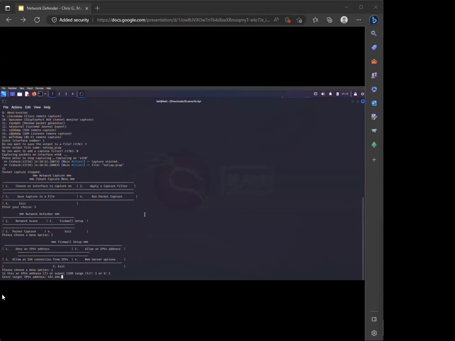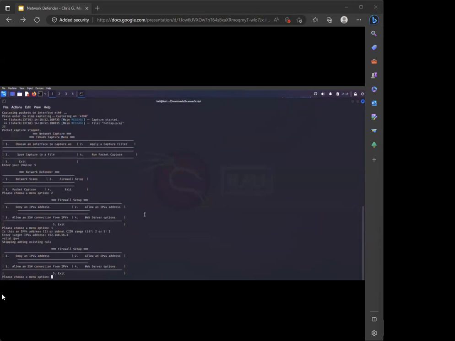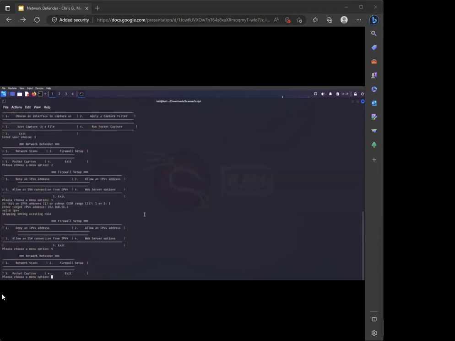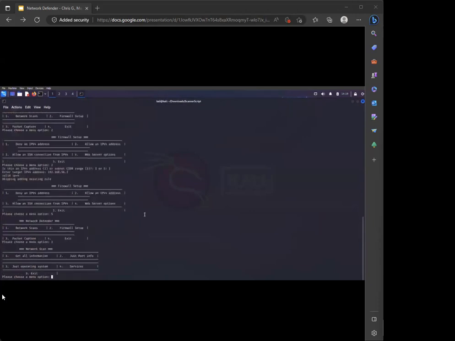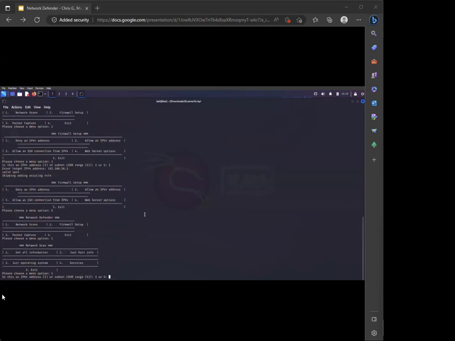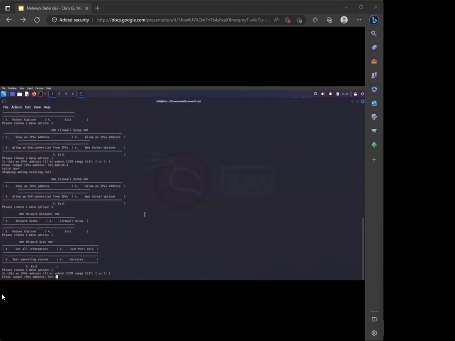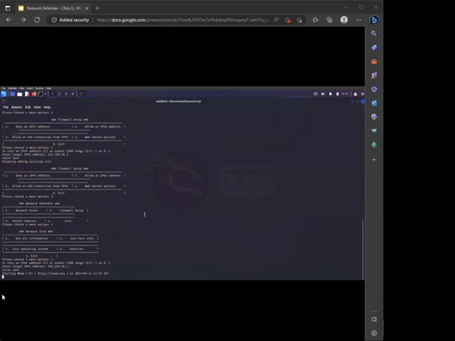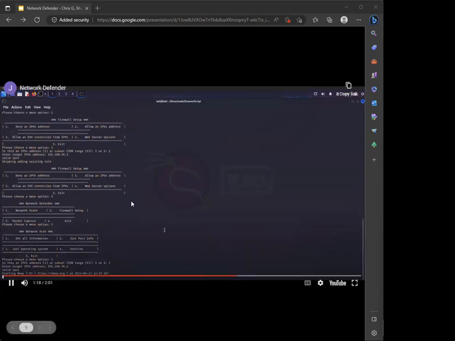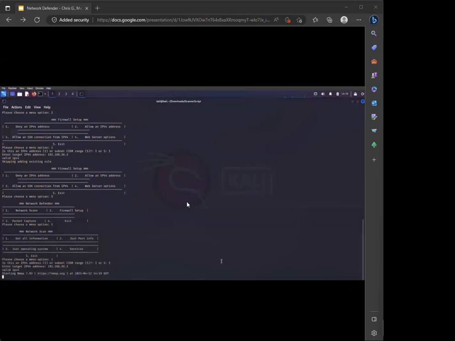Option 1 to deny an IP address. And we're going to input machine 1, 192.168.56.3. And now we have denied traffic on the network to that IP address. And the continuation of the demo just goes over what Markel just mentioned, the network scan.